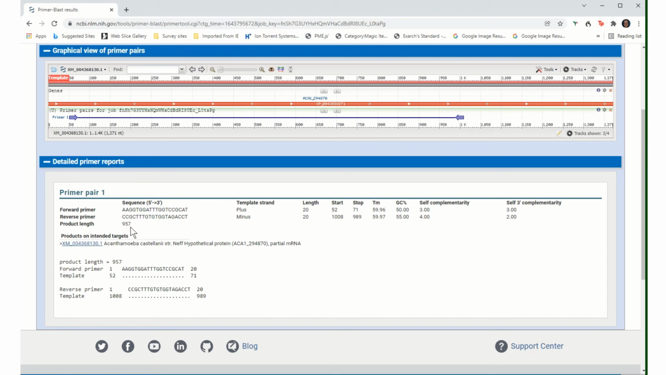And here's your product length, 957 bases. So that's how long the PCR product will be when you run it out on a gel. Here's the length of each primer, 20 bases, and you can see they're the same size, 20 bases, where it anneals in the sequence that was from the NCBI, and then the melting temperature. So they're bang on the same temperature. So that's great as far as generating a great PCR, that your two primers are going to be at the same temperature. Okay, so you can see how that works out.